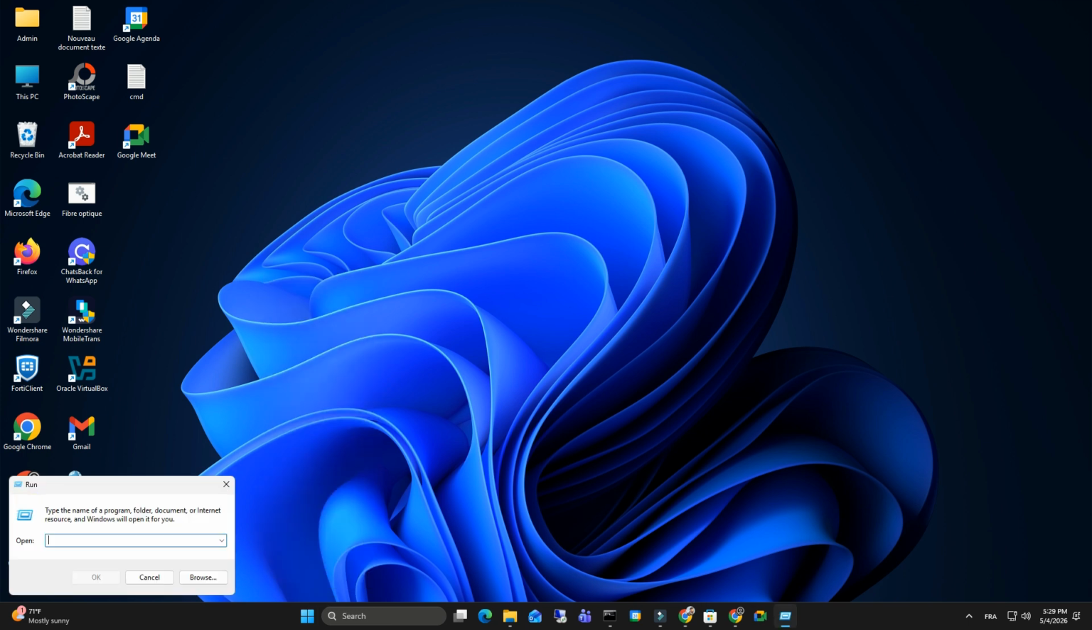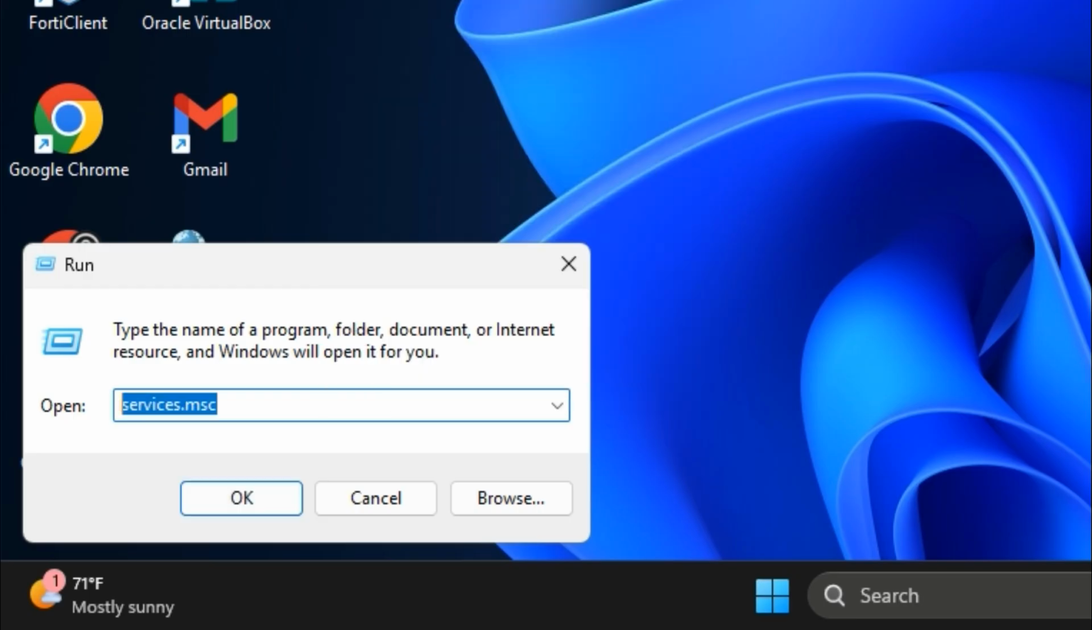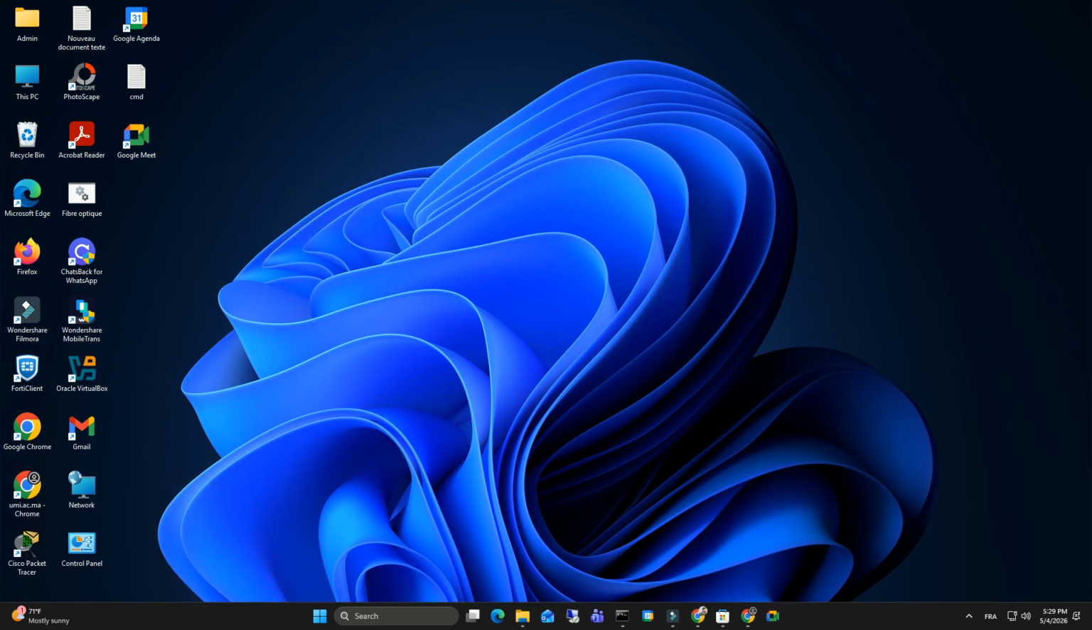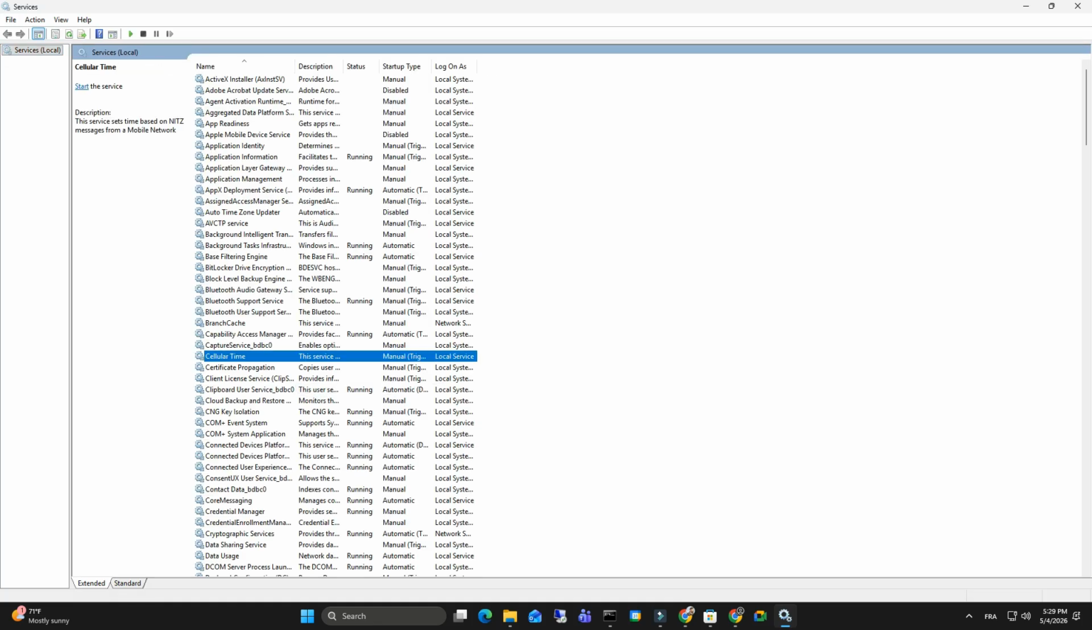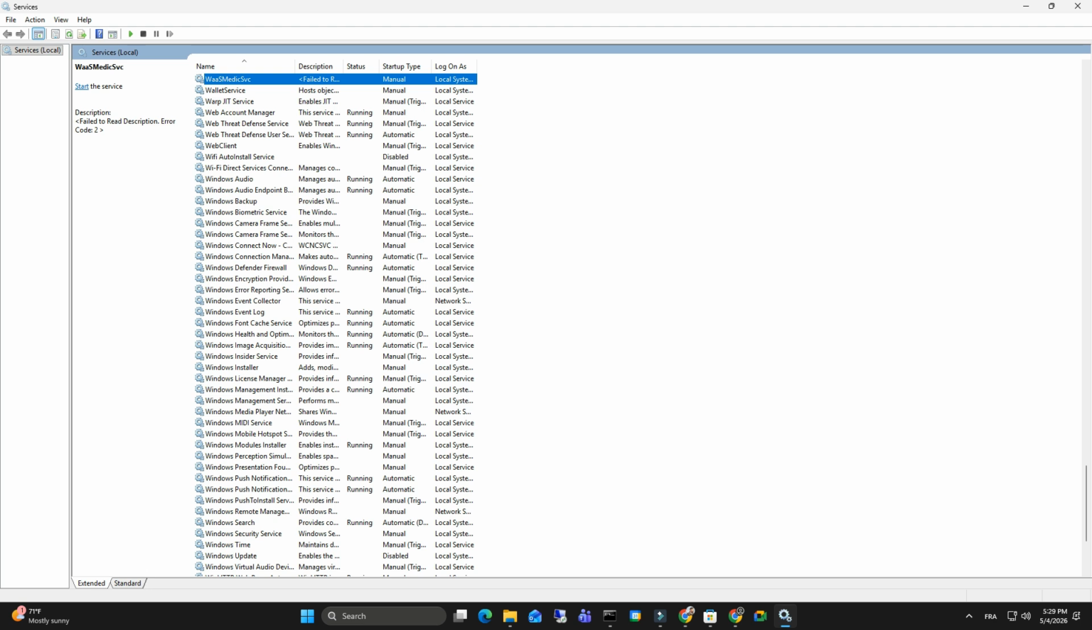Right-click the Start button and select Run, or press Windows plus R. Type services.msc and click OK. In the Services window, press W and find Windows Update.